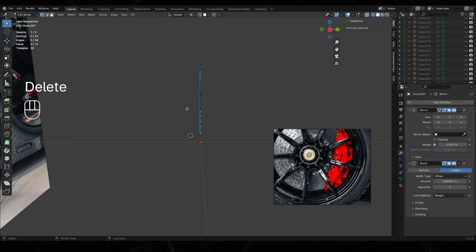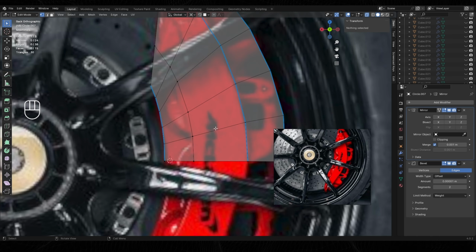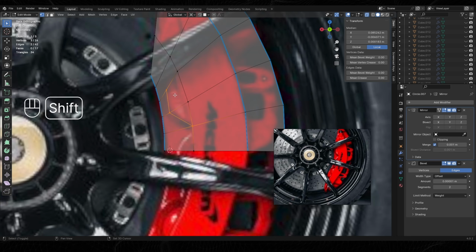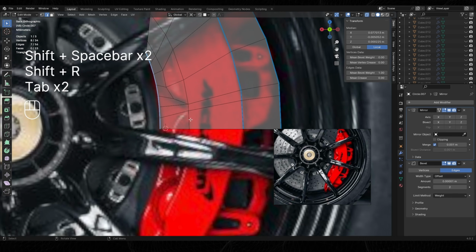For modeling the most intricate details, you can use Blender's useful knife tool. Just press K, trace your desired shape, and confirm with Enter. Afterward, double-check your topology to maintain clean, quad-dominant geometry.